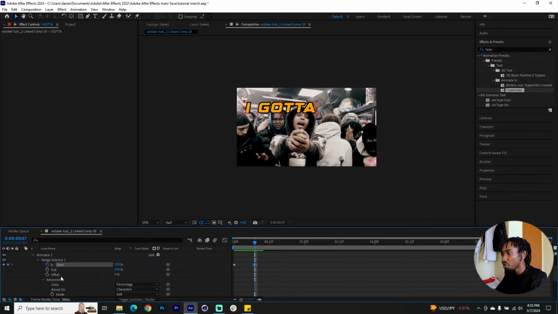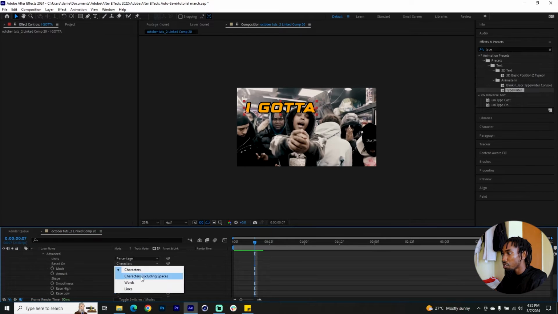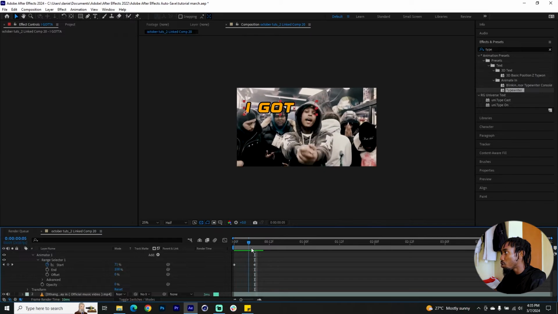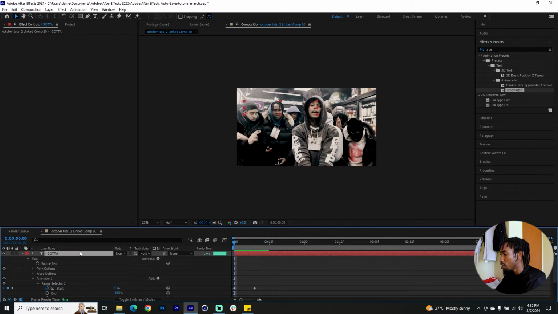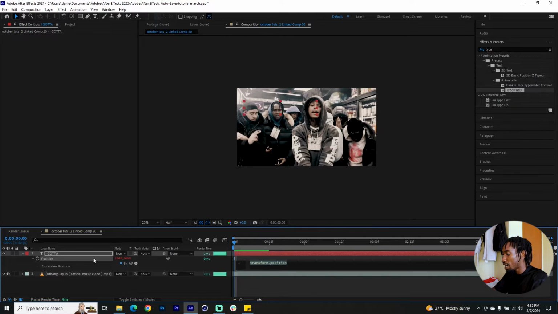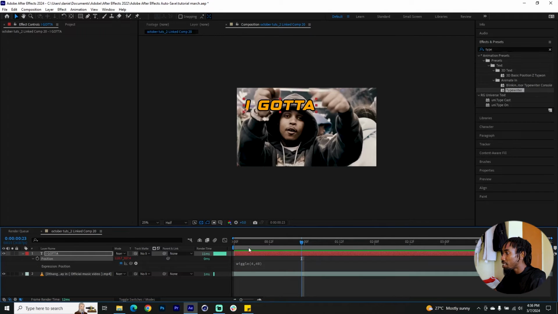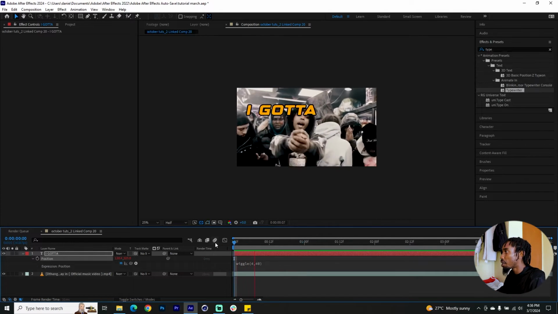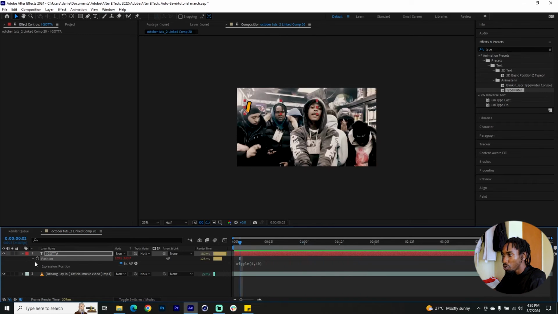Under advanced settings, you can choose whether it is based on characters or words, which is the typewriting effect. Once you have this established, hit P and then hold Alt while clicking on that stopwatch and add an expression: wiggle, and I'll add 4 to 40, and now the text should be just shaking around that area.